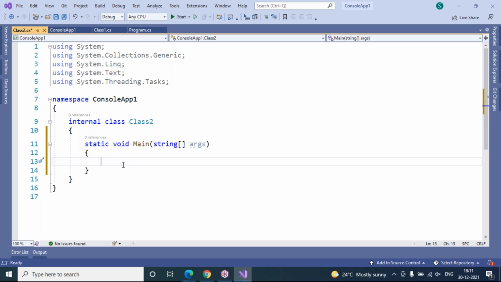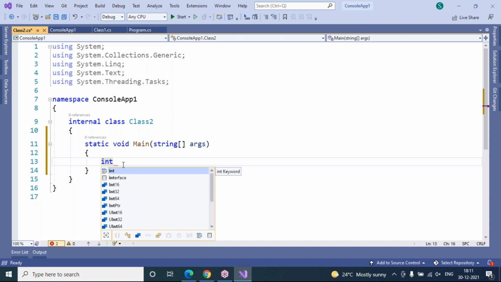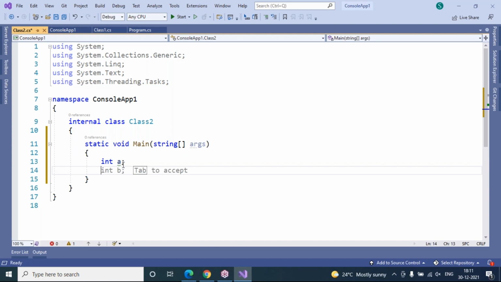Now, for a change, I'm declaring a variable. How to declare a variable? int a is the declaration of the variable, and assignment of a value is a equals 10. Either use int a and then a equals 10, or directly write int a equals 10. Next, int b equals 20. How many variables am I declaring here? Two variables, int a and int b.